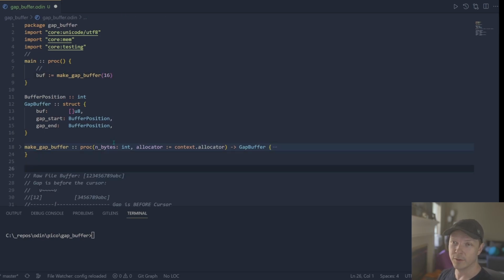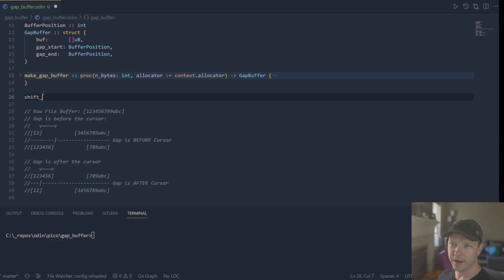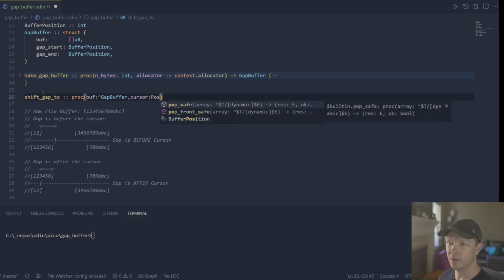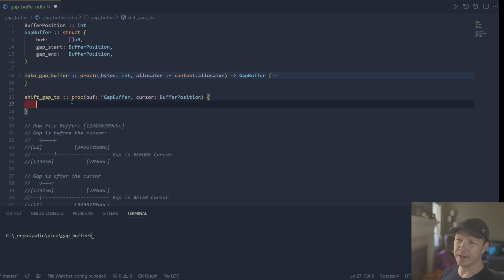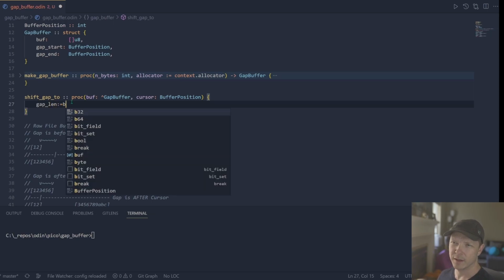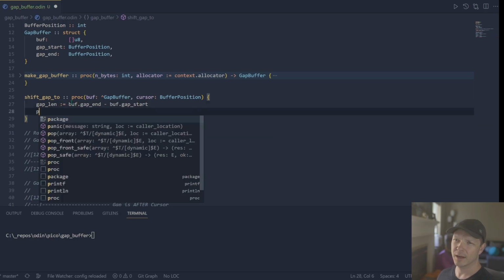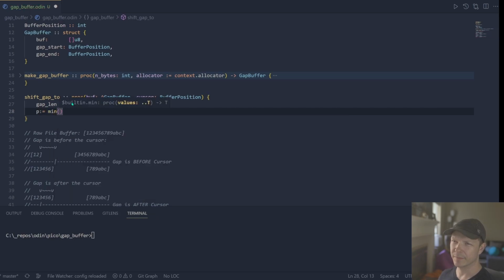The next thing we're going to want to do, we need to shift the gap, right? And we're going to take a gap buffer, and we need a cursor, which is a position. Next, we need to know how big is the gap, right? So we're going to say gap length is the buff dot gap end minus the buff dot gap start. We're going to guard for this exact scenario right now where the buffer is empty.